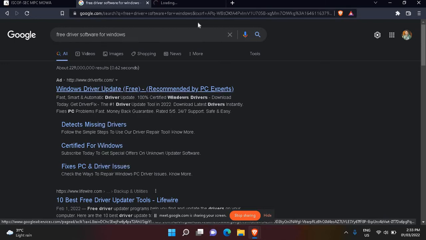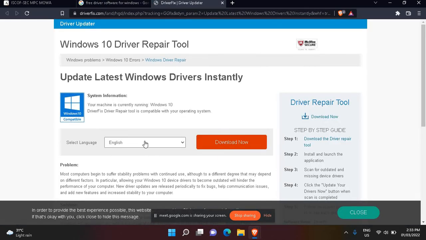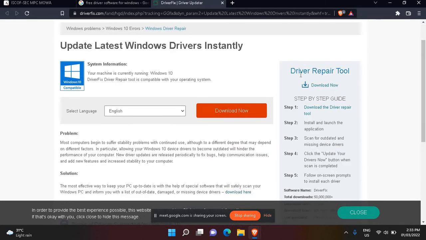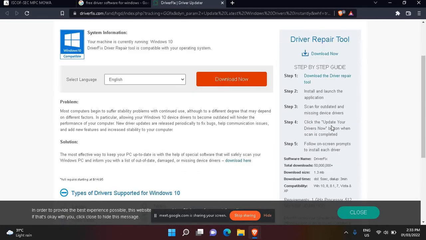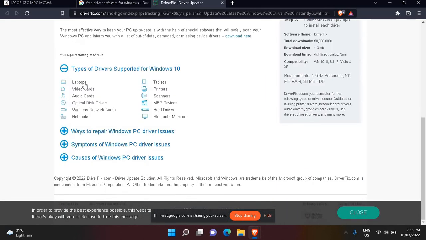This is driverfix.com. So DriverFix. So this is what it looks like, no. Then you can select the language and click download. So there is a driver repair tool there, step by step. Read the steps first before you install DriverFix. Then after that, these are the types of drivers supported for Windows 10, laptops, audio.